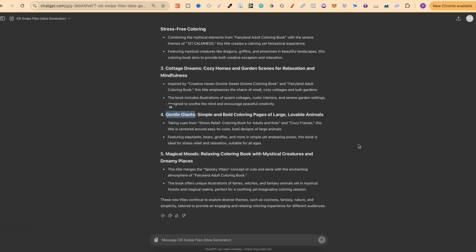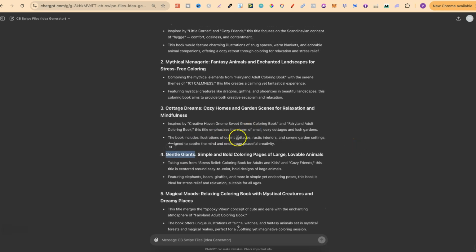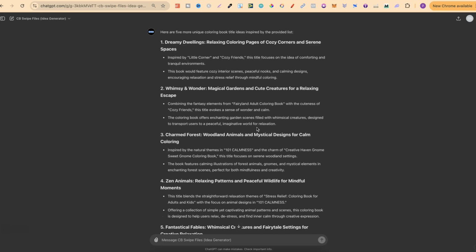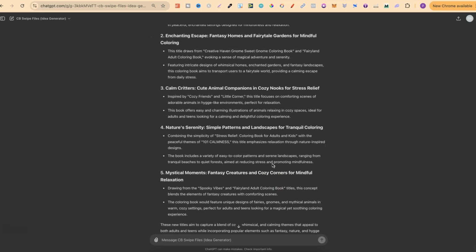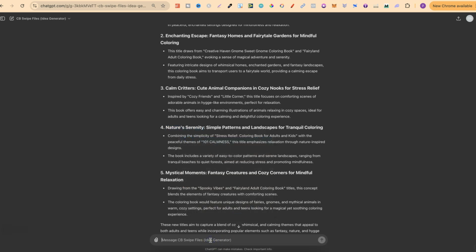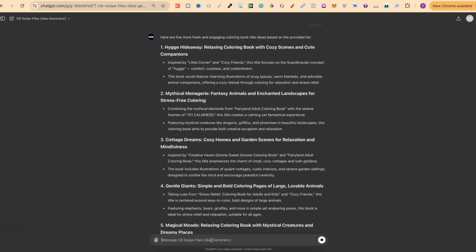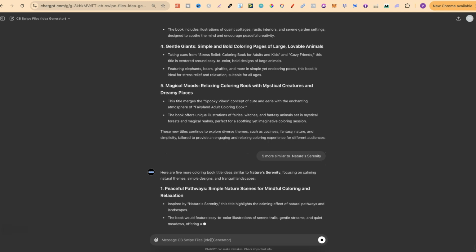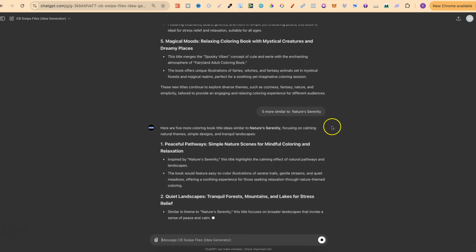So now what I do is find the ideas that I like. I quite like this one, which is Cottage Dreams. I like the concept of that. And there's one up here which I liked as well, which was Nature's Serenity. So this is easy to colour patterns. So what we're going to do is take this, copy, come back down here and put 5 more, similar to Nature's Serenity. And this is what I mean about diving deeper. Now we're going to get more ideas based off this Nature's Serenity.